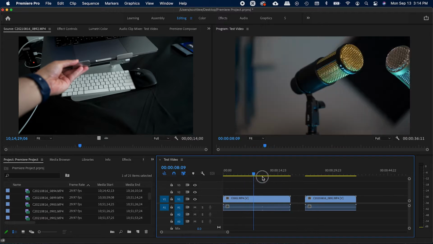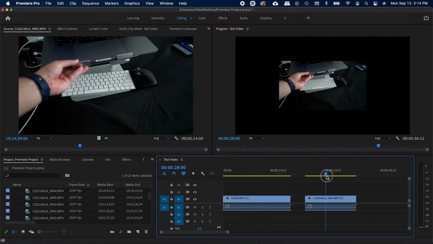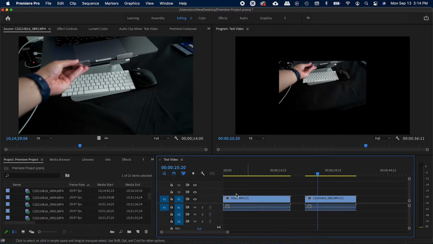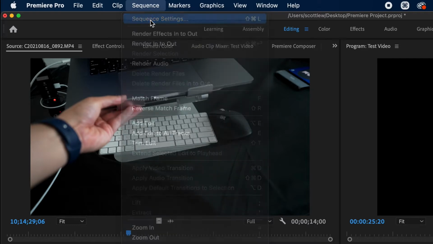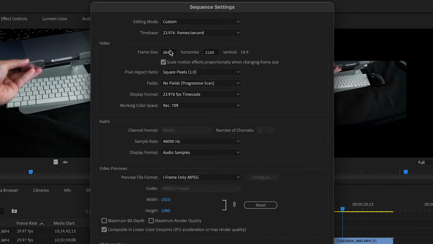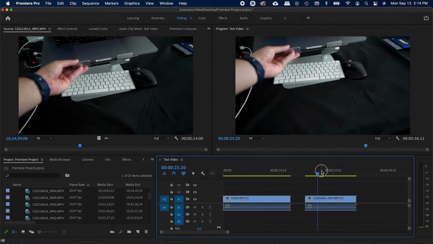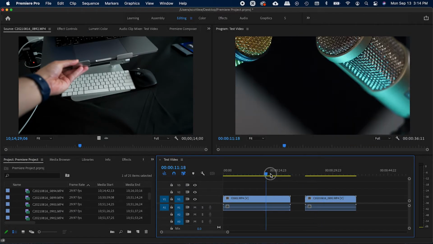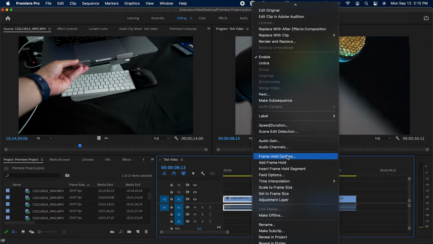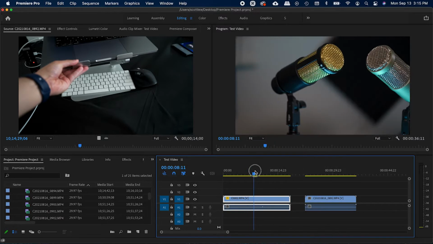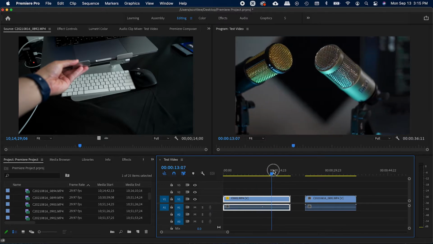And because this footage right here is 4K and this one is 1080, it's going to be different sizes. So I actually want this to be 1080. What you can do is actually go into Sequence and click Sequence Settings. And from here, I'm going to change this to 1920 by 1080. And as you can see, this clip is now the correct size, and this one is 4K, so it's not. So what I'm going to do is right click here and click Set to Frame Size. And now it is the correct size for 1080.